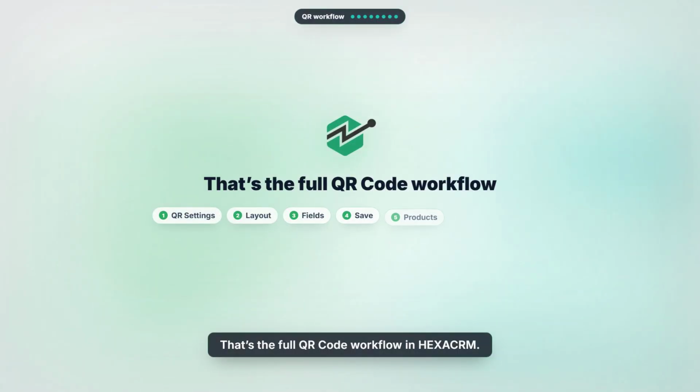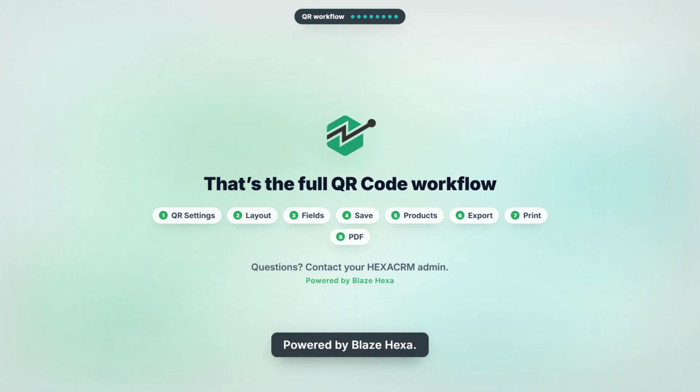That's the full QR code workflow in HEXACRM, powered by Blaze Hexa.